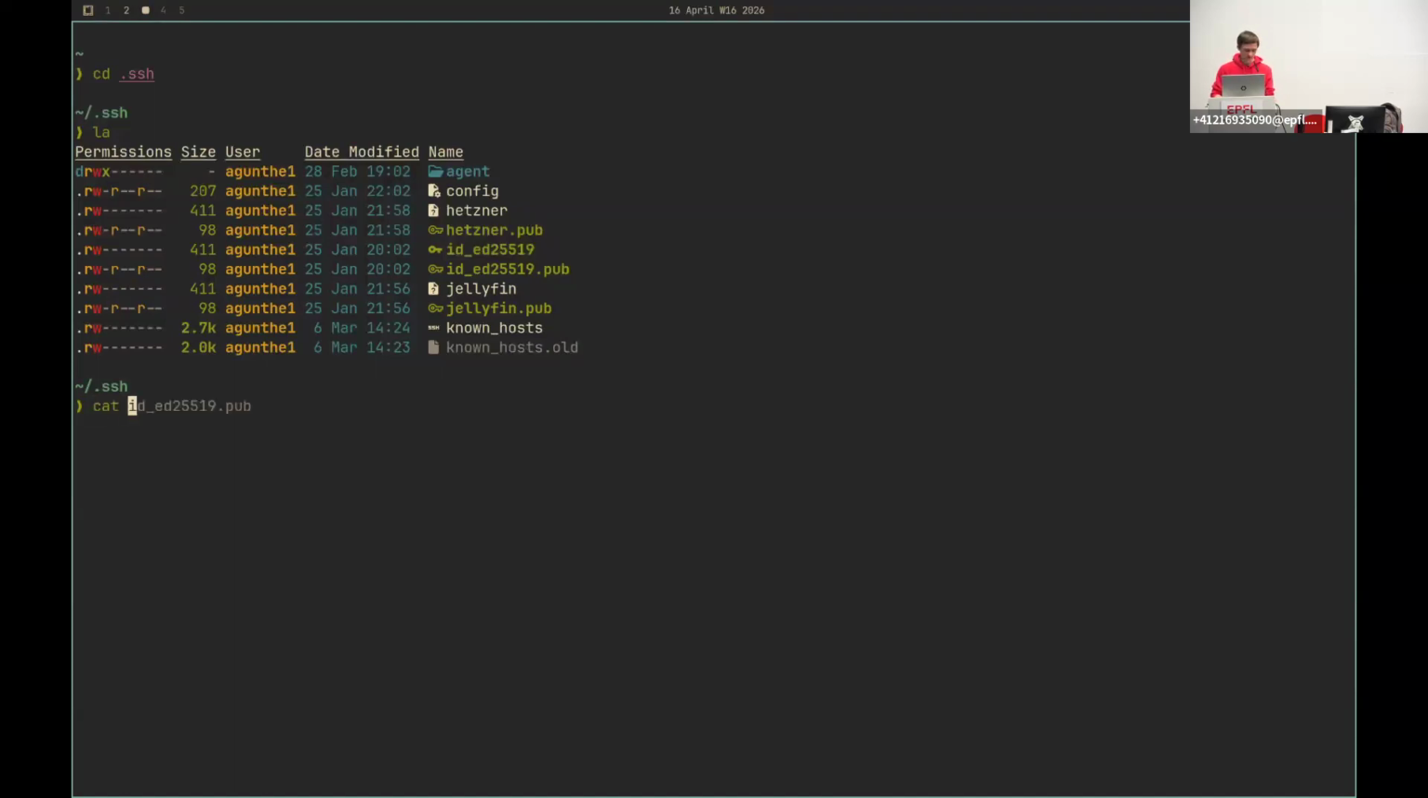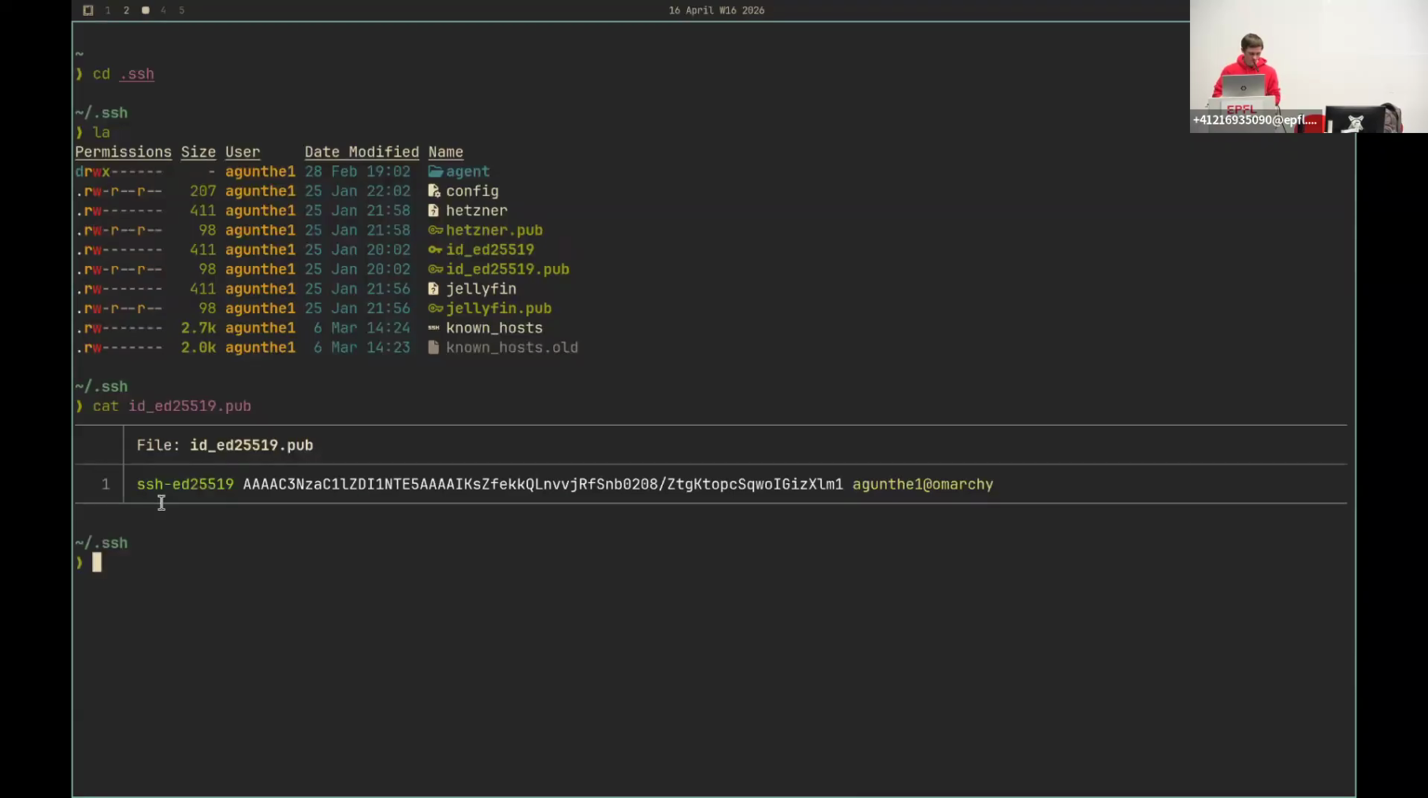So to show exactly what it contains, it's a protocol that uses the ED25519 algorithm. It has a long string, and then this is my username and my host name, basically. And if I show my private key, you're going to be able to access anything. So I'm not going to do that. But it's going to be a lot bigger, and it's going to contain a lot of information that allows the connection to be secure.